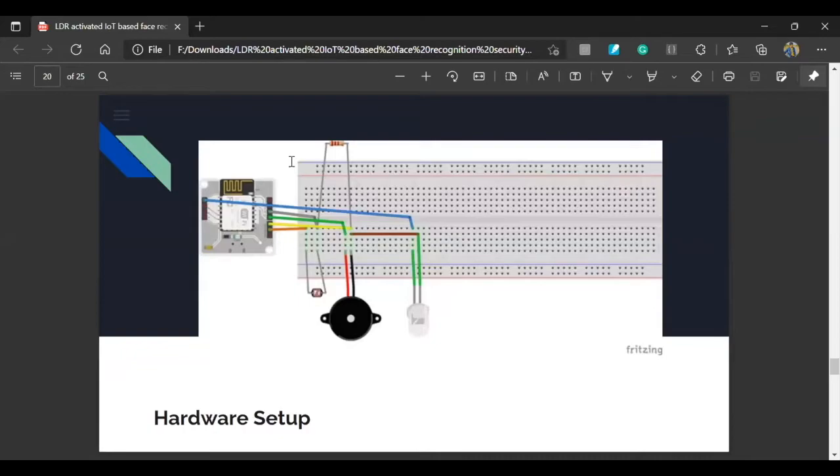So here, what we have is an IoT module, a Bolt IoT module, and a buzzer. We have an LDR, an LED, and this resistor. You can just ignore this resistor if you do not know. This resistor is actually.